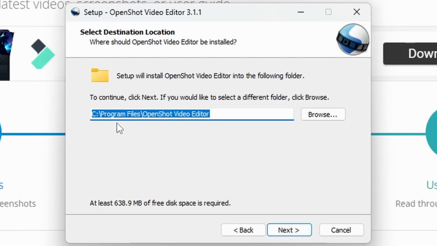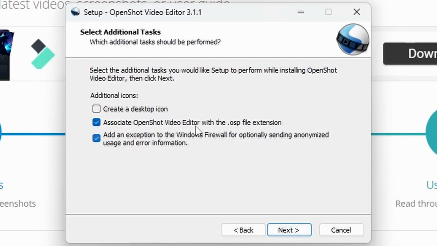The default location it's going to install to is Program Files, OpenShot Video Editor, which is absolutely fine for us. It requires about 640 megabytes of disk space, so not too much. And on the next screen, you can create additional icons. You can associate OpenShot Video Editor with the .osp file extension, which is recommended because those are OpenShot files. When you double click on them in Windows Explorer, it opens up in OpenShot.